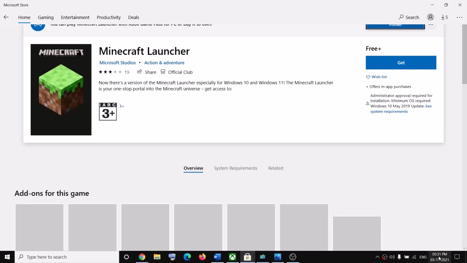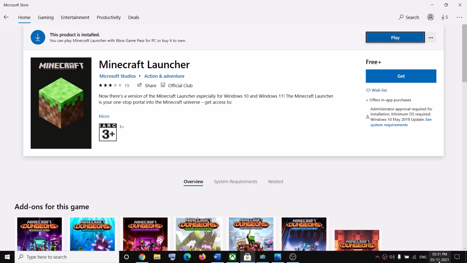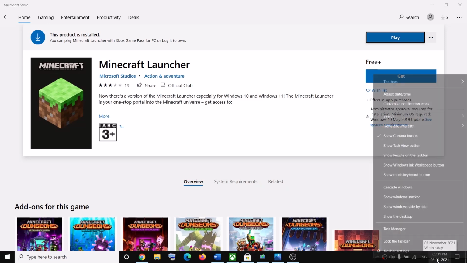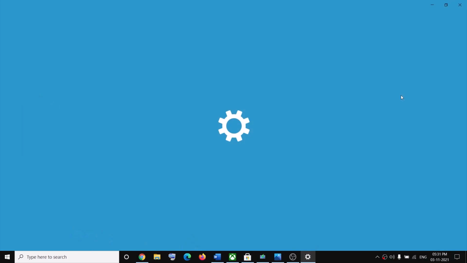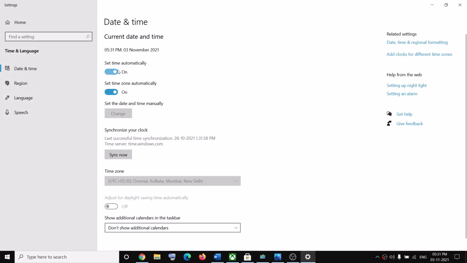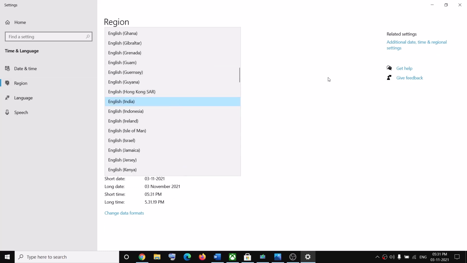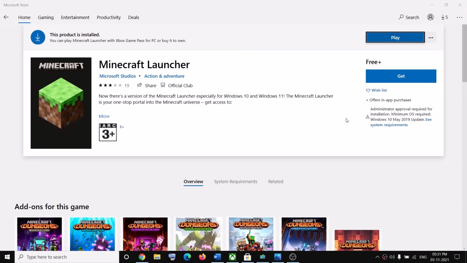Also make sure date and time is correct on your computer. So on the bottom right here, you can see date and time. Make a right click on date and time and then click on adjust date and time. Now make sure set time automatically and set time zone automatically is on. And then you can go ahead and click on sync now. And also make sure the region is correct. So go ahead and click on region and select the right country from here and then try to install the game.